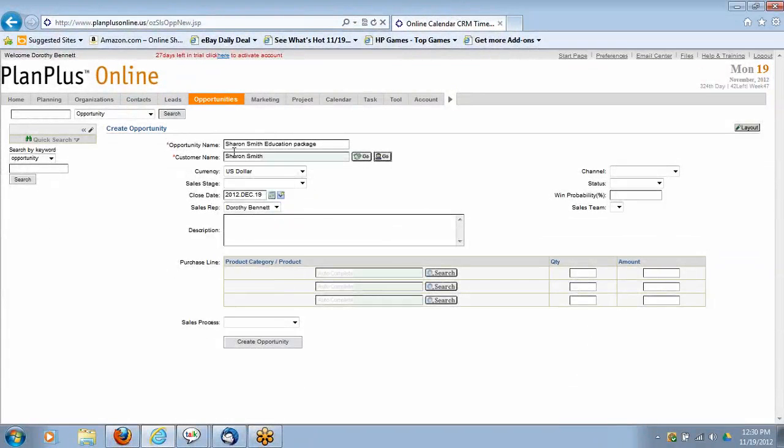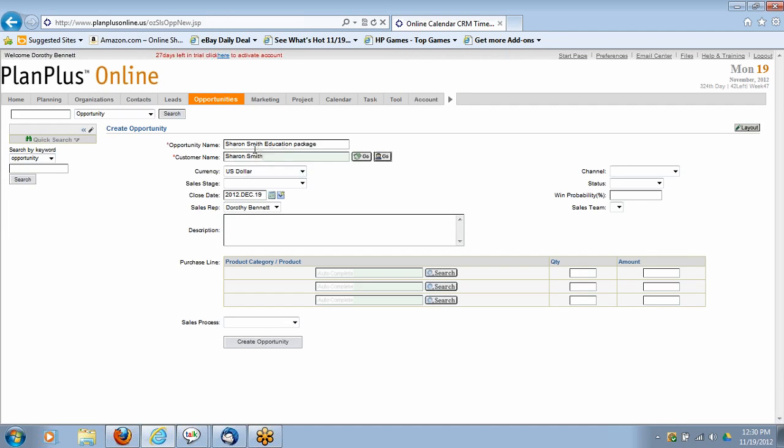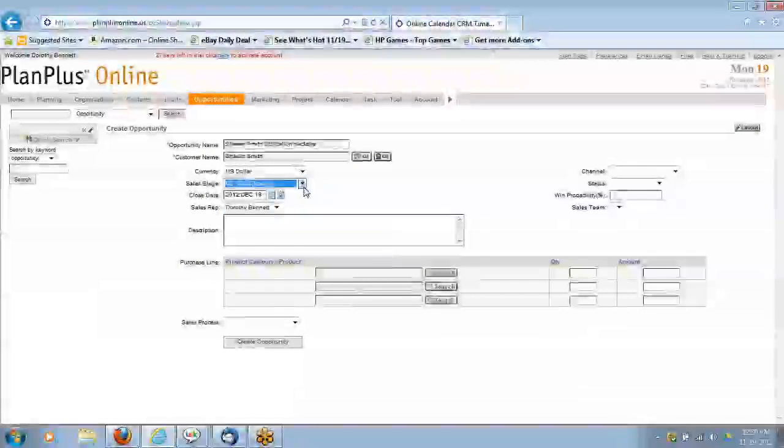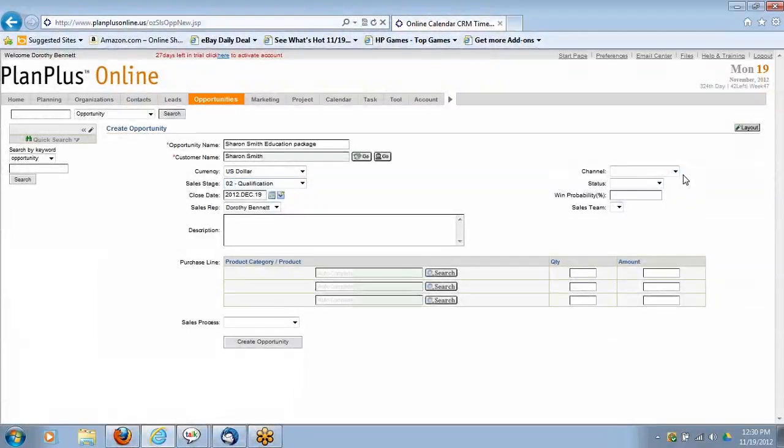Now what I do with my opportunities is I call them who I'm selling to and what I'm selling. Okay, that's my opportunity. So Sharon Smith education package. And you can do things like manage the currency. You can put right here what sales stage you're in. Maybe we're in qualification right now, and you can add to those stages, by the way. What channel? This is cool because did it come through an advertisement, direct mail, marketing campaign, partner? This was a referral, so I'm going to put referral.